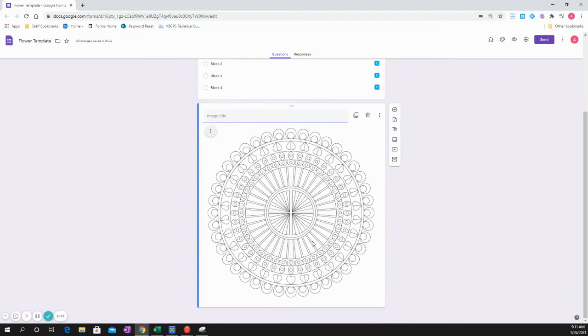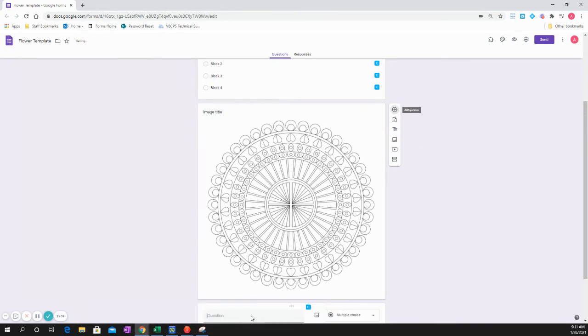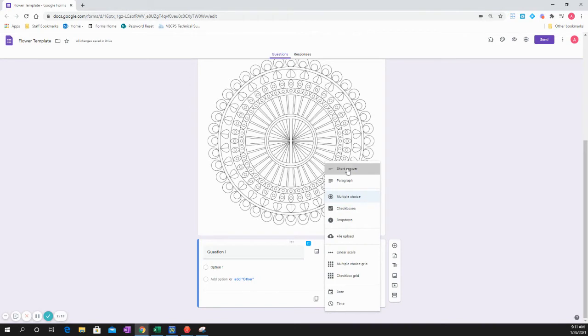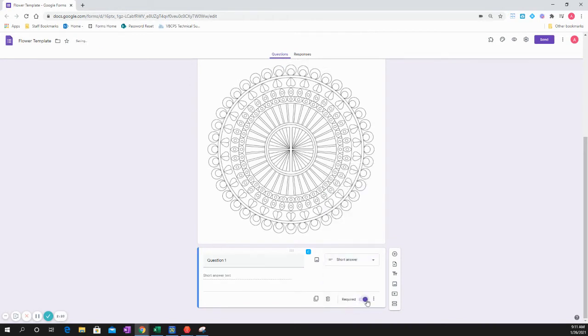Okay, so this is my blank picture. Again, mine does not have numbers. This is just going to be a color by answer. And then underneath it, I'm going to click add question, and I would add question 1. You can either make it multiple choice or short answer. I'm going to make it short answer, required.